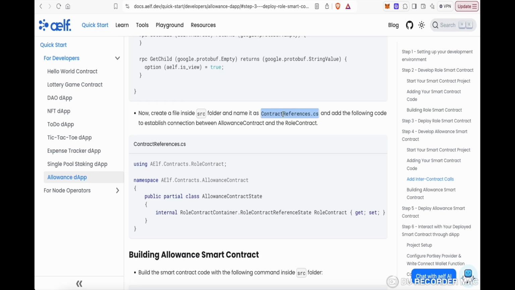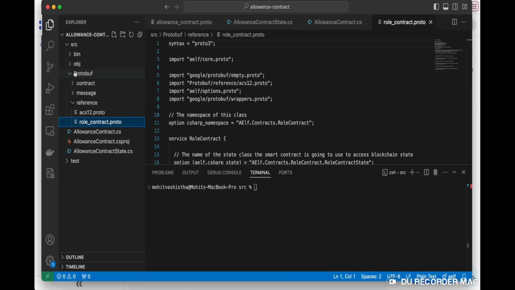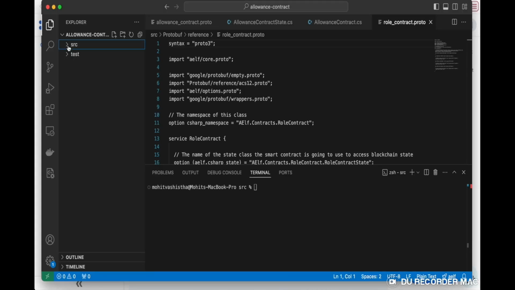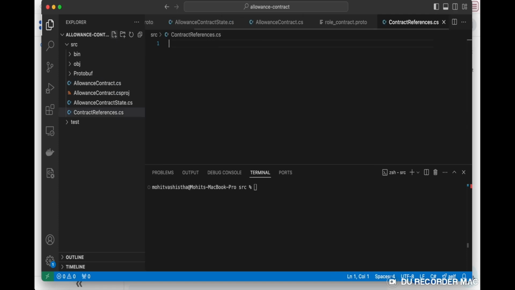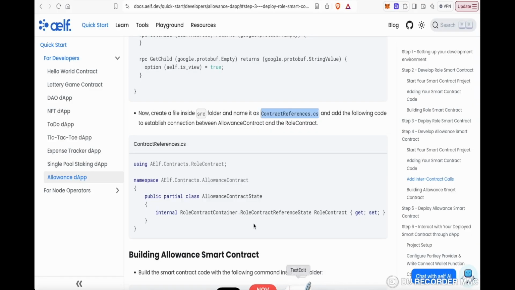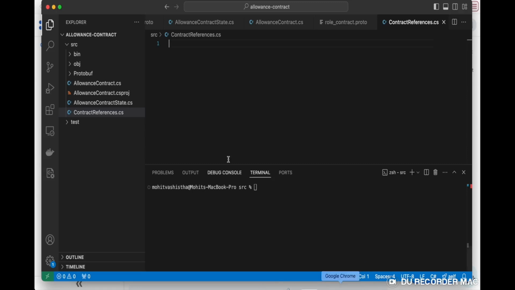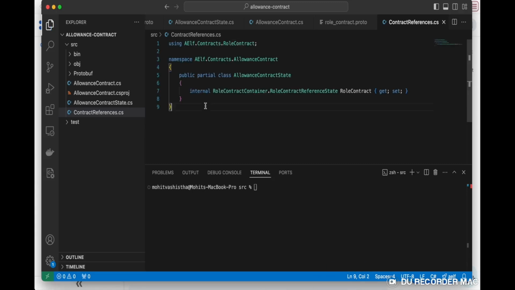So now I will simply copy the name and then I will create this file inside the source folder. Please make sure that you create this file inside the source folder, and in this we will generate or create the reference from the allowance contract to the role contract. So now we'll paste this here and we'll save this file.